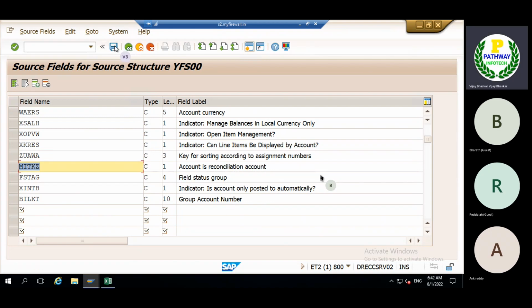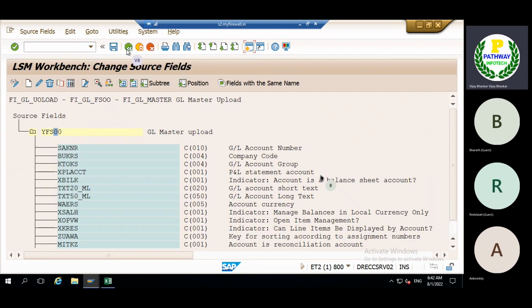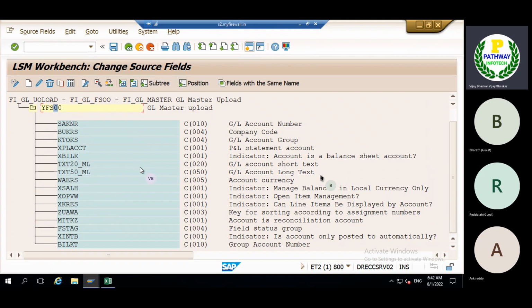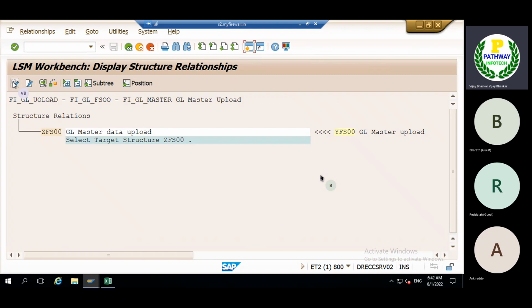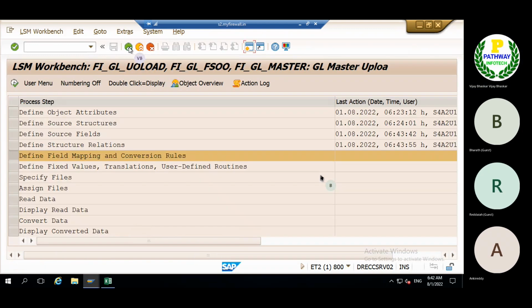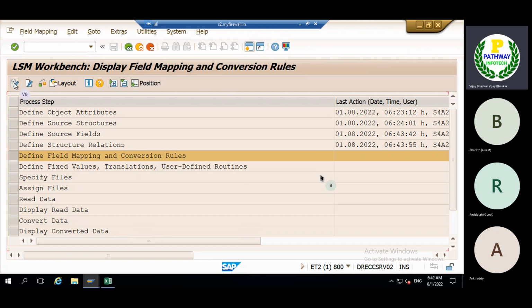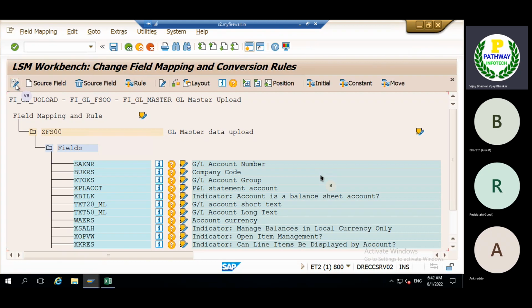Now save it. Save, then come back once again and save it here. Once again save it here. Now see, all the fields which we want to upload into the system are there. Now define source relations: execute it here, nothing to be done, just change here, execute, save, back. Now field mapping, the important step. Execute it and go to change mode.